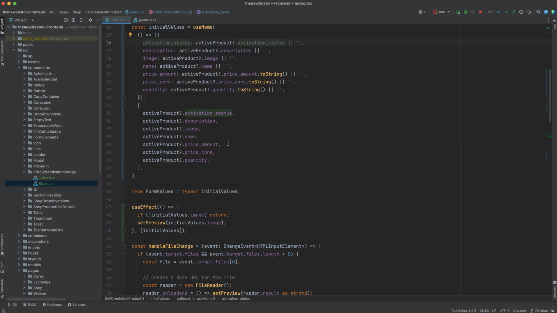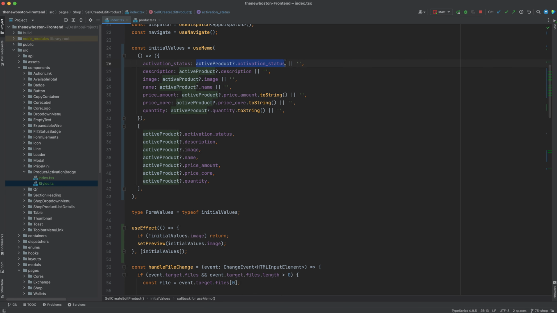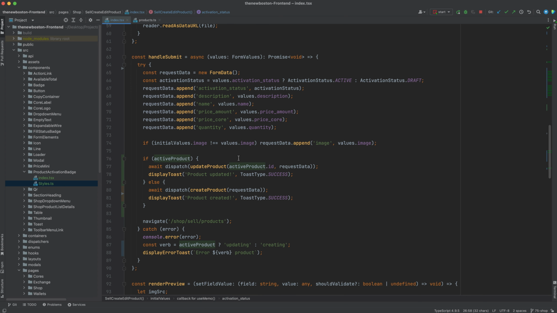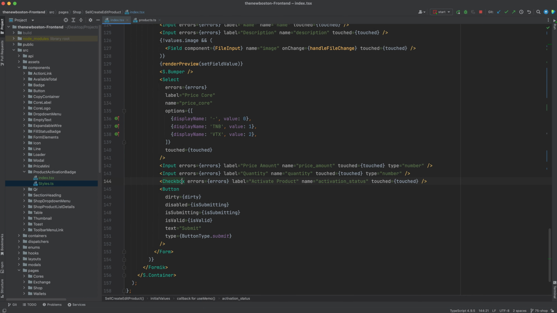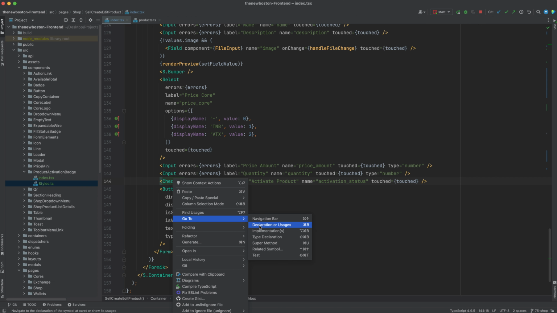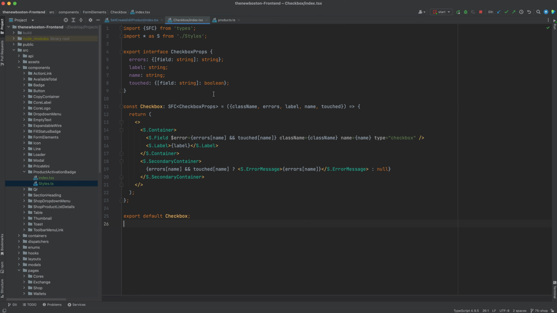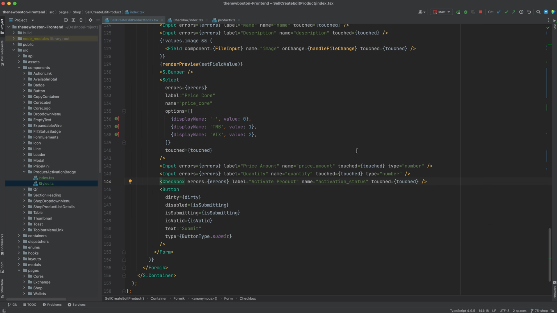So the activation status is now equal to draft. However, in the checkbox, what we are saying, type checkbox, label, name. How does it know if it's checked or not? How can we see if you are checked or not?